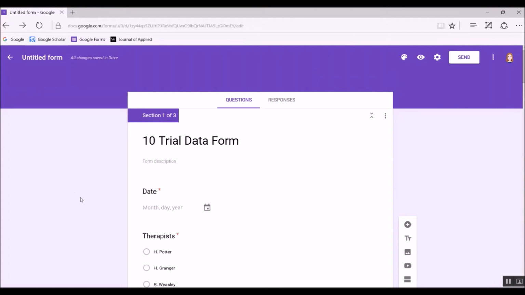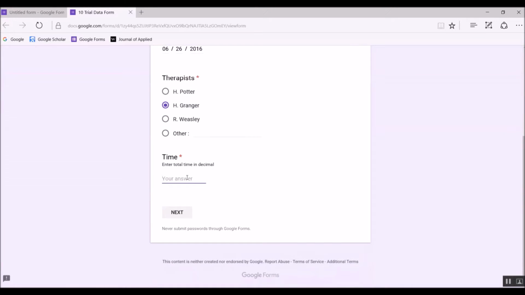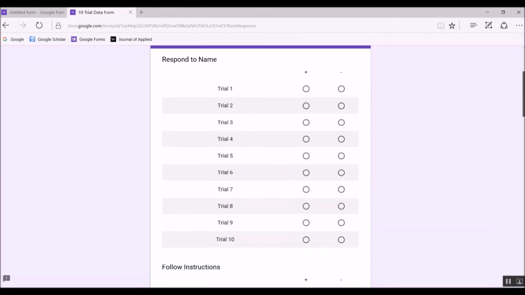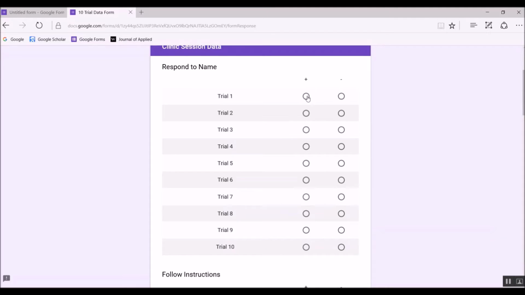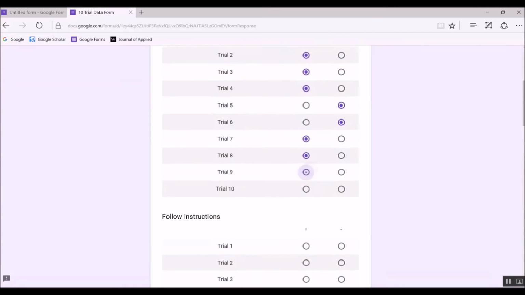We have our form created, let's go in and make some responses. So on the first page here, we'll just include all of the basic information. And now here is our trial data. The way the therapist will enter this is they'll go to the program and then just click on either plus or the minus column for each trial that they're doing. And they'll do that across all of the programs.